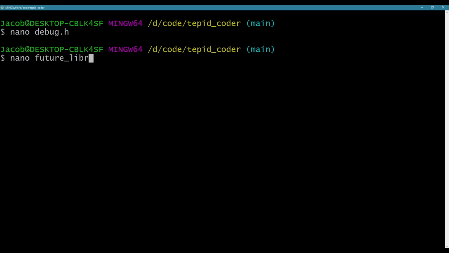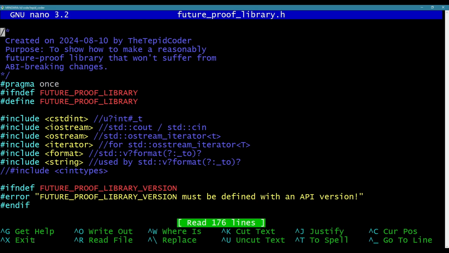So let's look at the actual library. I call it feature proof library. .h is the header. Okay. The first thing I did in here to make it future-proof is I made it so that you have to define the version of the library you want when you're linking against it, including the header. And if you don't specify a version, it's going to complain.